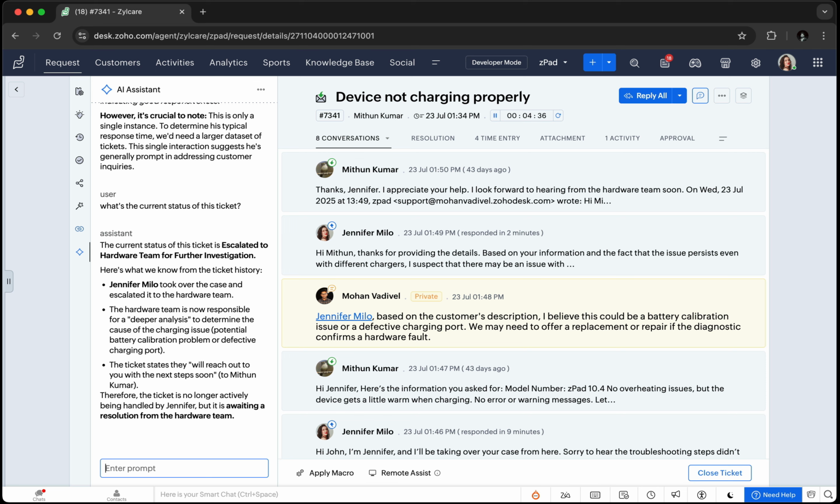From my experiment, it is actually pretty helpful. It has the context of this entire ticket. I could ask any question regarding this ticket and it answers me instantly, even when there is no internet connection.